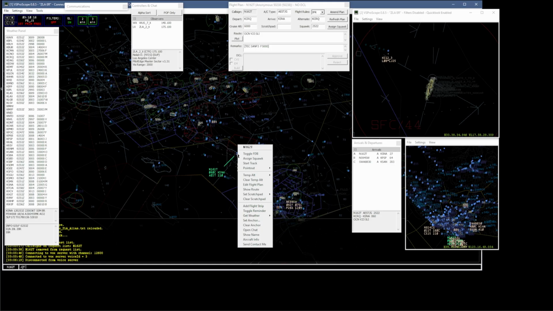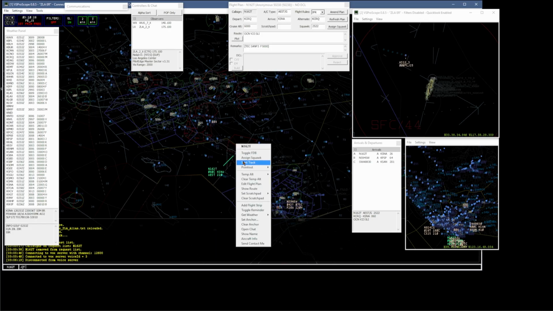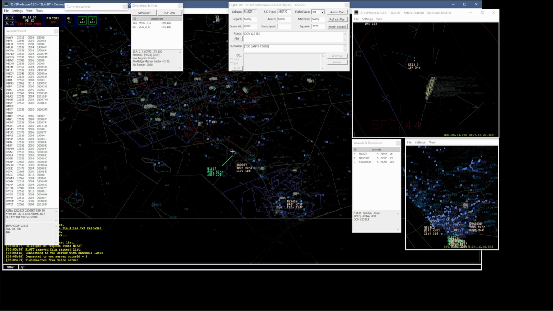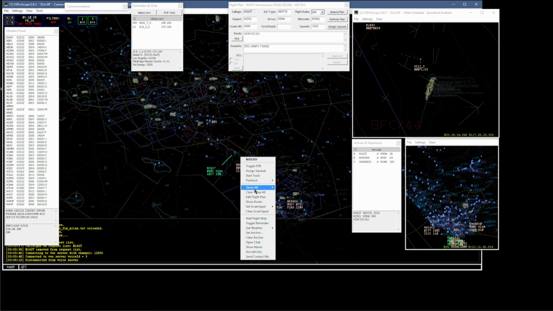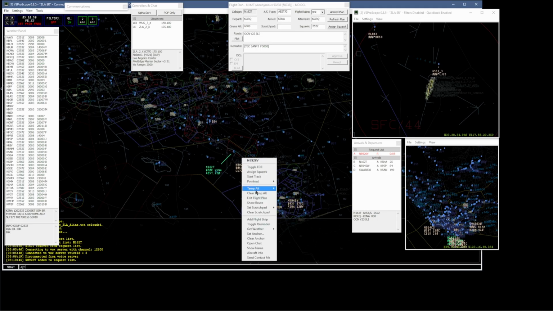You can right-click on the data block, and you can right-click on the beacon symbol, and you'll get this context menu. You can start track, assign squawk, toggle full data block, so on and so forth. You won't be able to toggle the data block because we're in quick look, but you get the idea. You can clear temp altitudes, clear scratch pads, so on and so forth. Toggle the reminder. That's the request list, and your R is blinking. And I'm going to toggle that again.